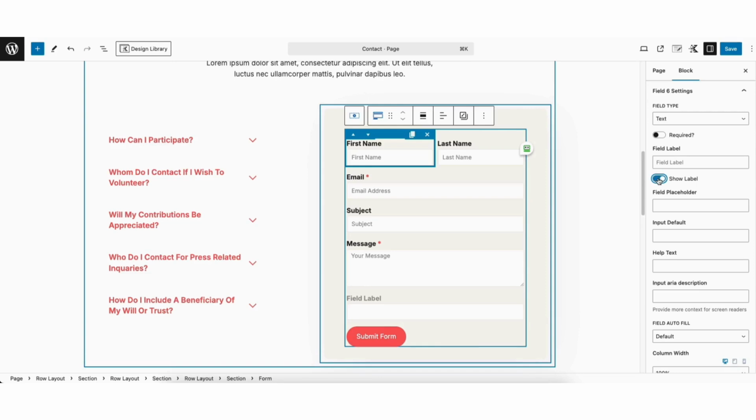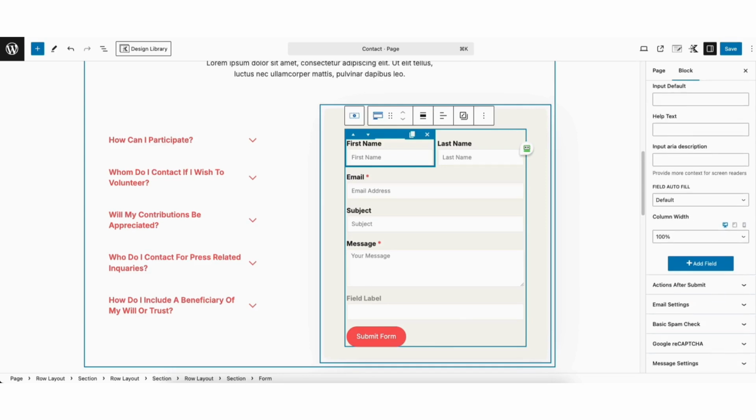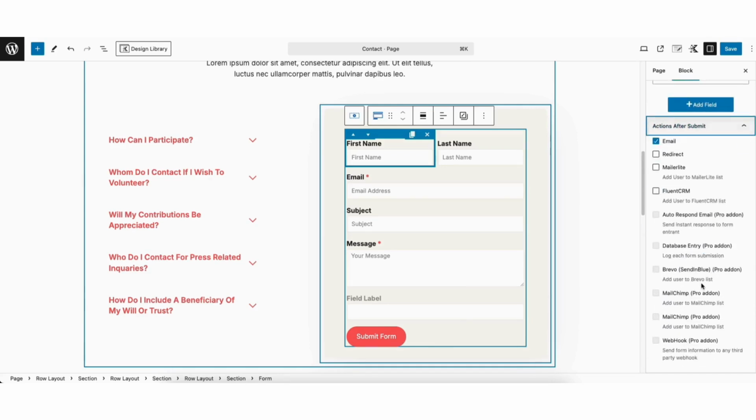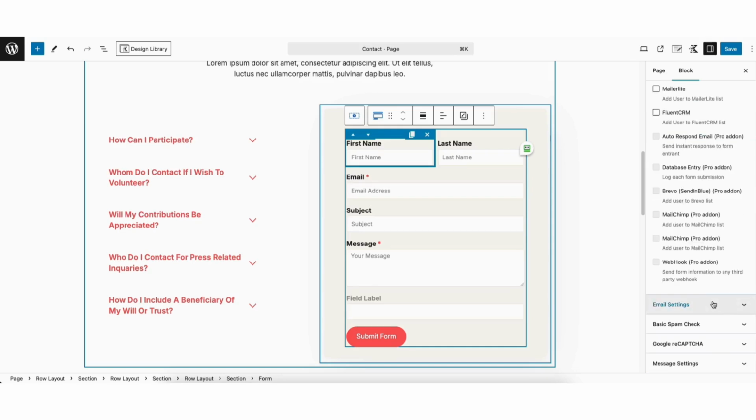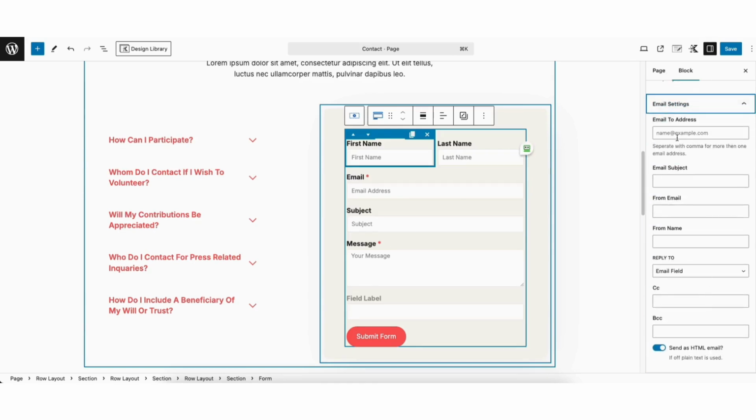If you scroll down to the bottom, if you click Action after Submit, you can choose the action after someone submits the form. If you click Email Settings, you can input the email to address of where you want the notification to go when someone fills out the contact form. You can separate email addresses by a comma if you want to add more than one. You can add it to the email subject, the from email address, the from name, the reply to.